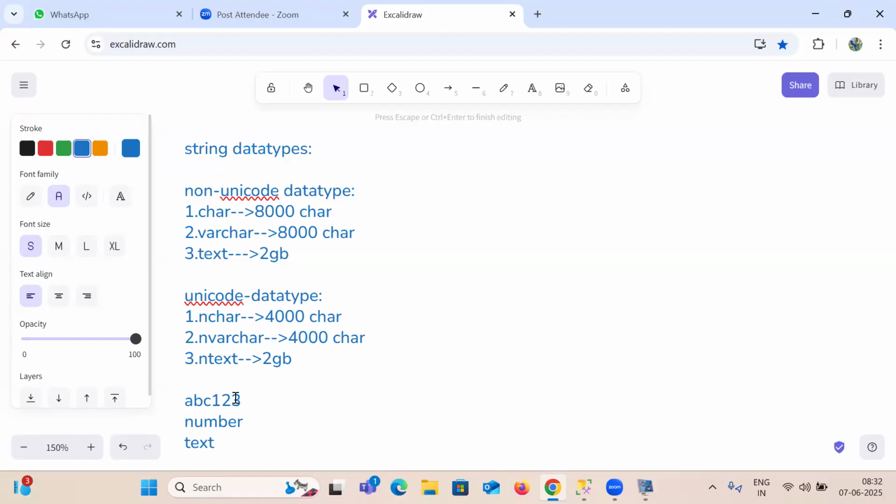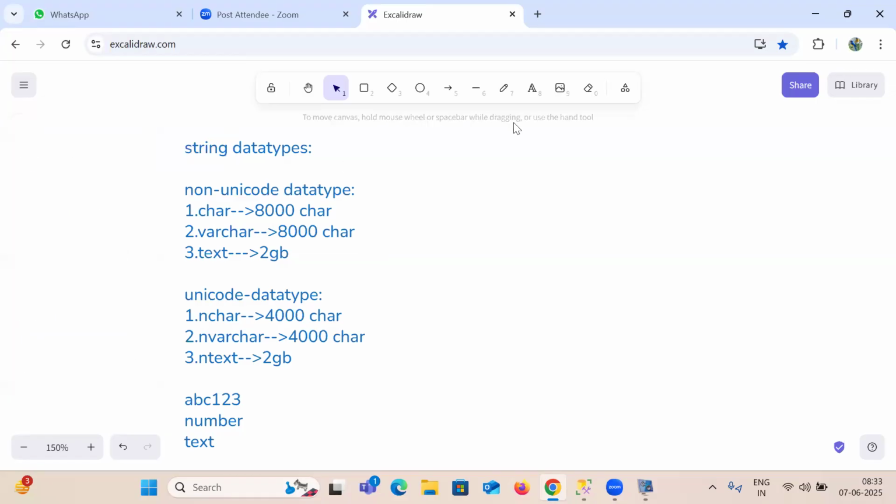So this string data type stores alphanumeric data, the combination of both text and numbers. It stores numeric data and text data also. But previously we discussed number data types, and those store only numeric data; they do not store text data. Here the string data type stores any kind of data.